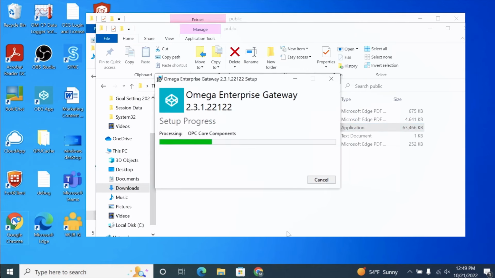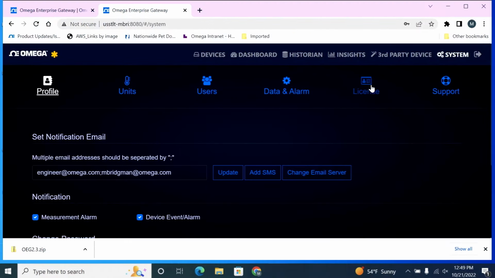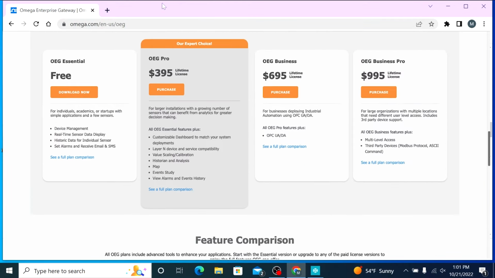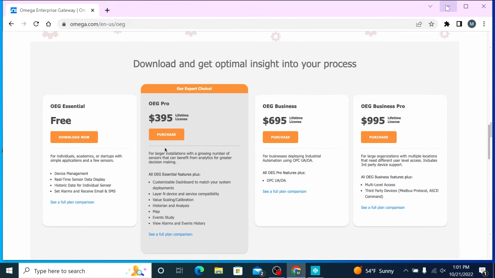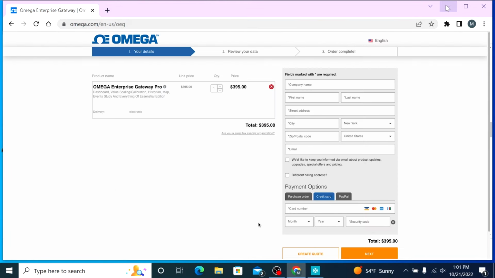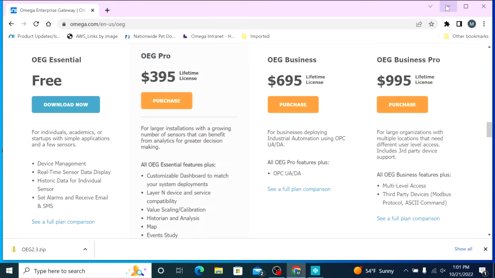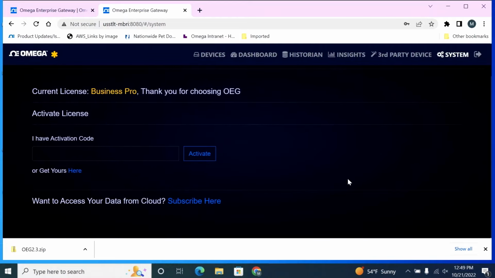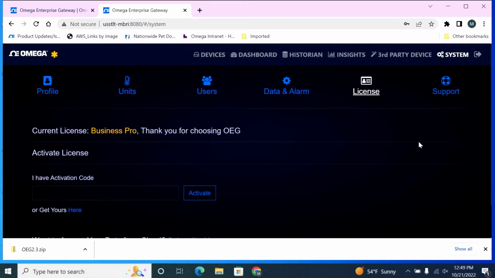If you're installing OEG for the first time, you'll have the same full functionality of the OEG Pro level for 30 days. Once that period is lapsed though, you'll need to choose the paid tier that you wish to purchase from the OEG landing page on omega.com. Once you've purchased one of the Pro versions, download the license and then go back into OEG and click on the System tab and select License. There you can enter the activation code. And once it's activated, you can exit the OEG app for the time being.